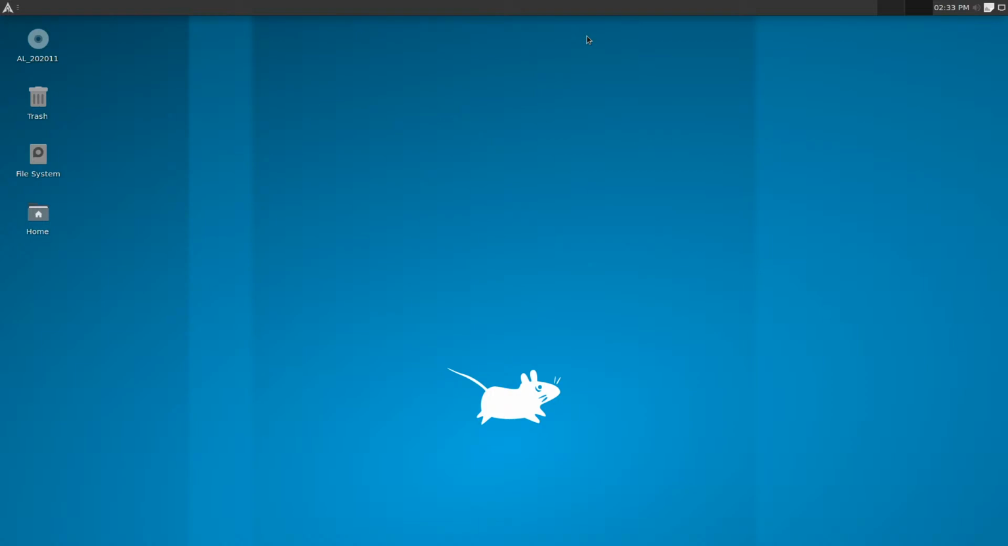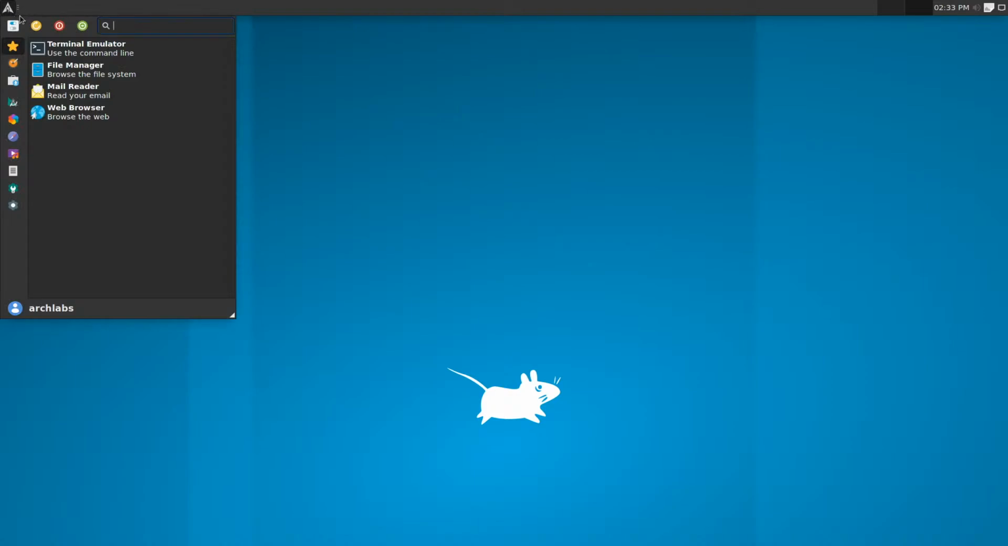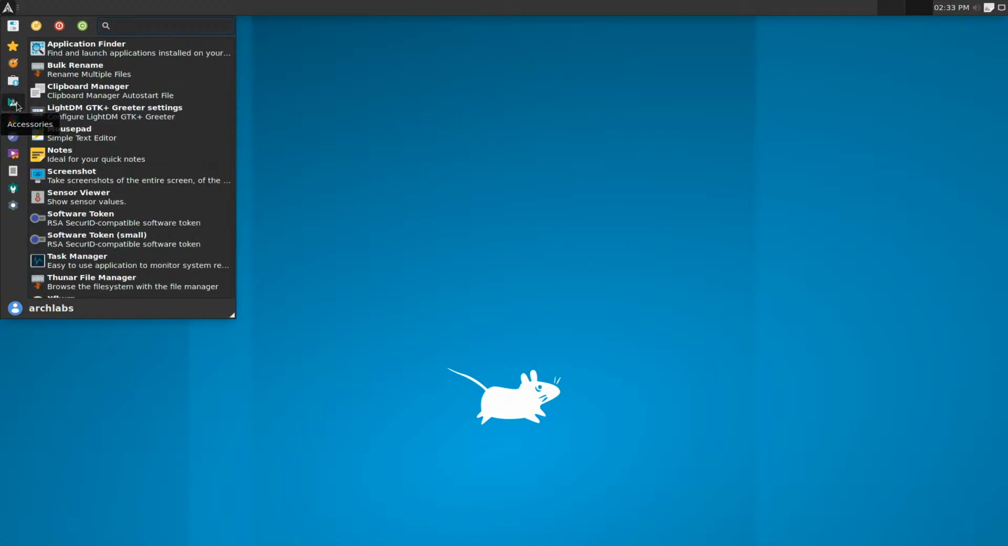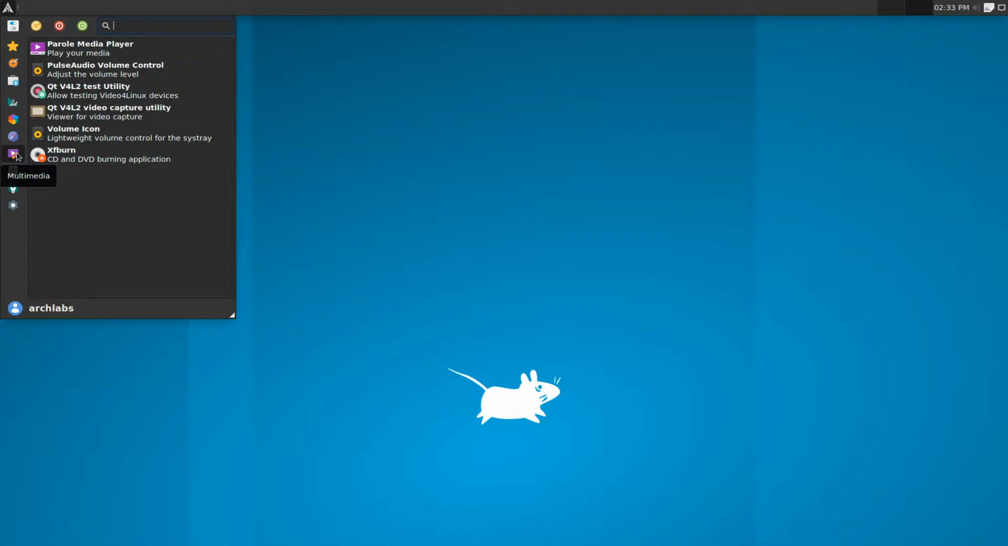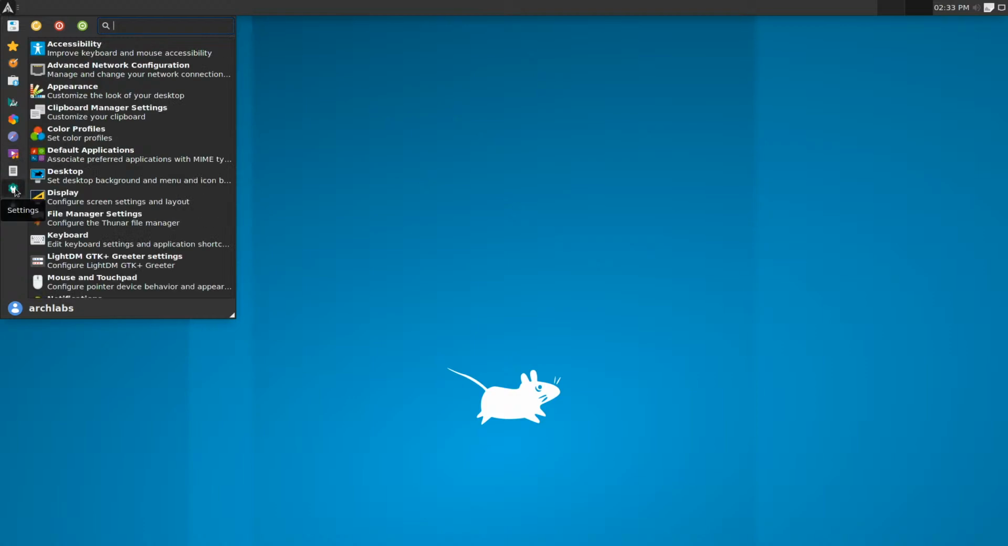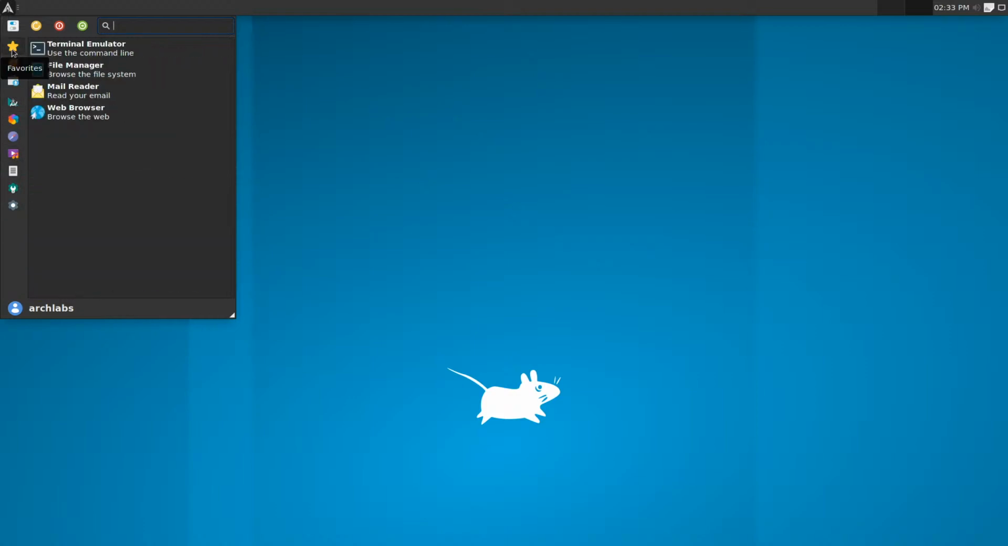I didn't install anything else, I just went ahead and ran through the installer, added the LightDM. And so let's just have a brief look at what's in here. One of the things you'll notice is you don't get anything like Pamac or any other means to manage packages. All we have basically is everything that would come with a default XFCE build, except the icons and the theming is ArchLabs theming. That's pretty much the only difference that we get.